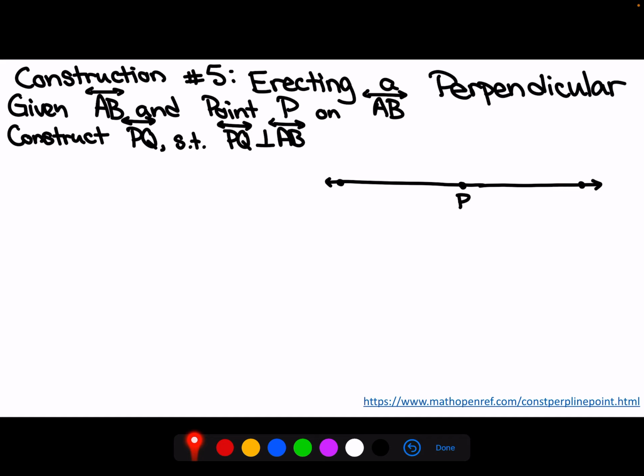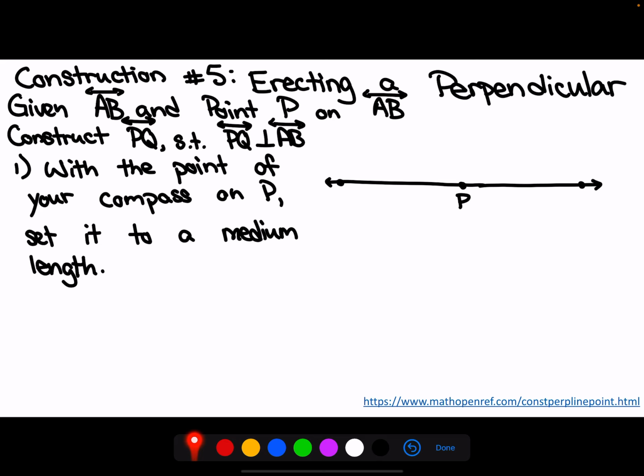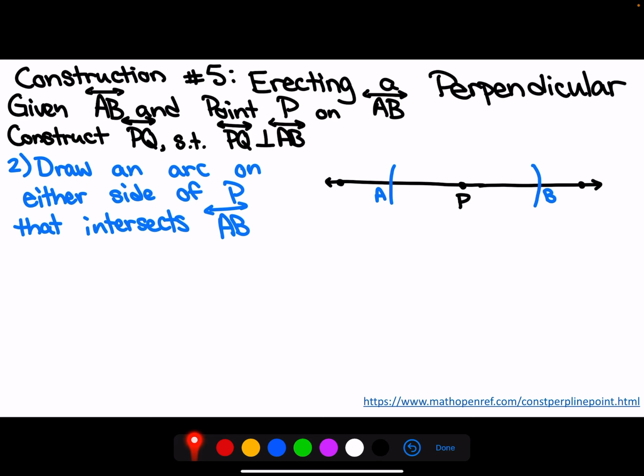To get started, we're going to put our compass on point P, and make our distance about a medium length. It doesn't need to be super close or super far. We don't want to go off of this line, of course, but we don't want to be so close to P that we don't know what's going on. With that medium length, we're going to create an arc on both sides of point P. I'm going to label those arcs as point A and point B. So we now have line AB here.